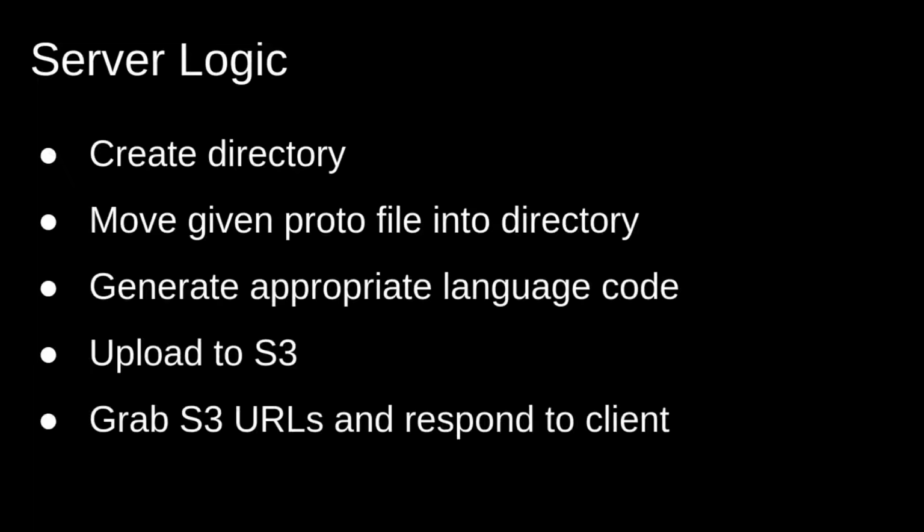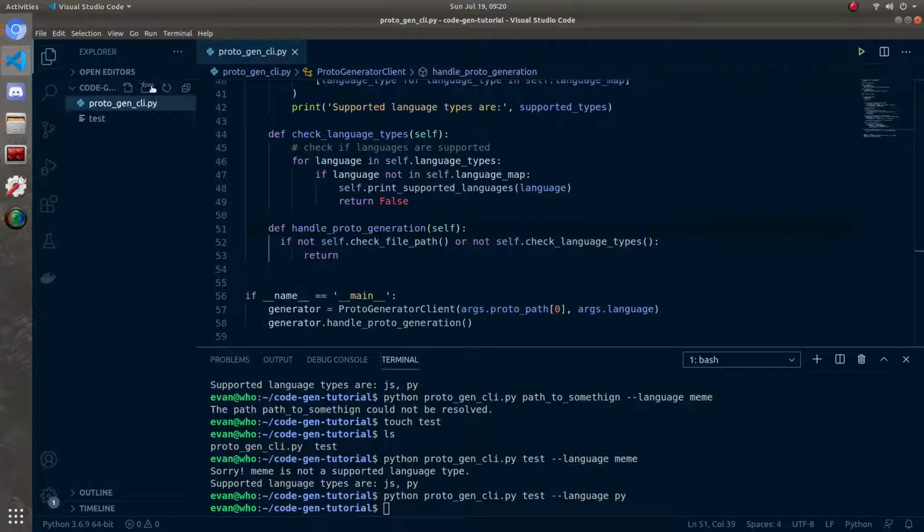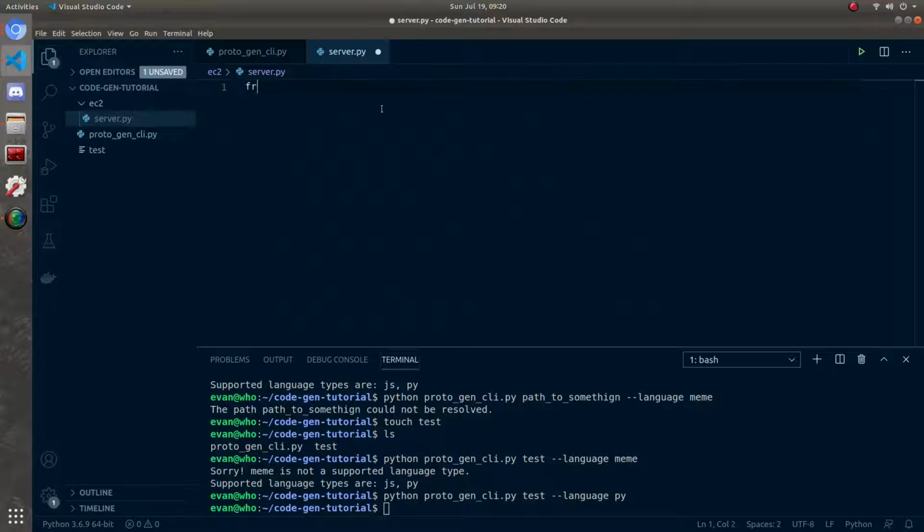All right, now let's take these 5 steps for the server logic and turn them into Python code. All right, back in our folder, I'm going to create a folder within this folder called EC2, as obviously this is going to be running on EC2, and I'm going to create a file called server.py.